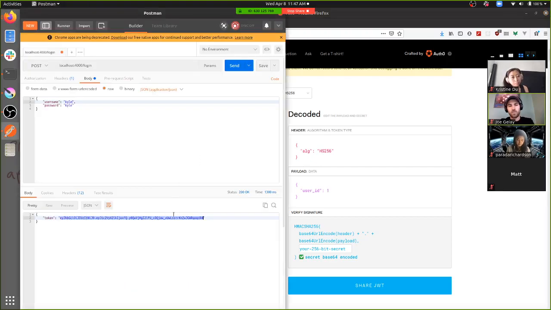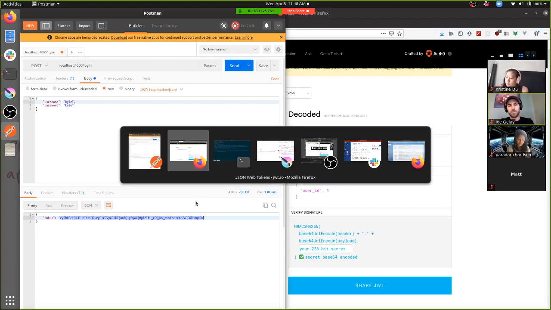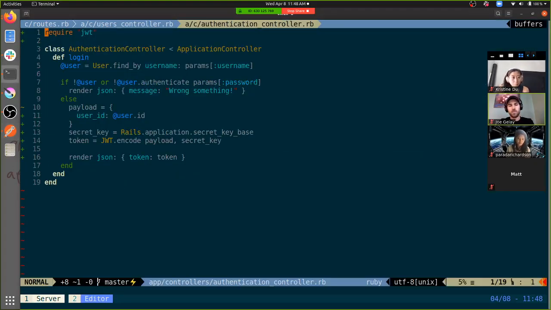But if a user has this token, in part 3, we will verify that a token is a good token and we can trust it. But for right now, that's step 2. Give me some questions.